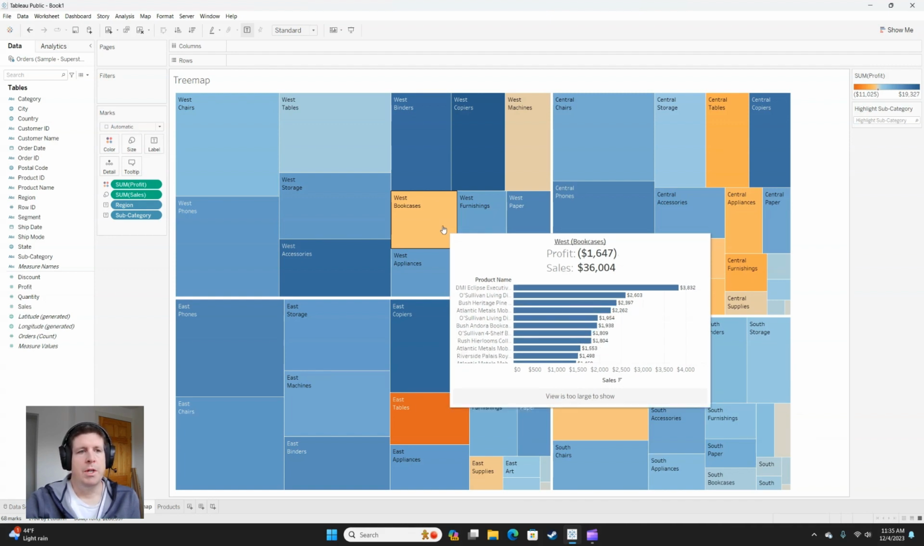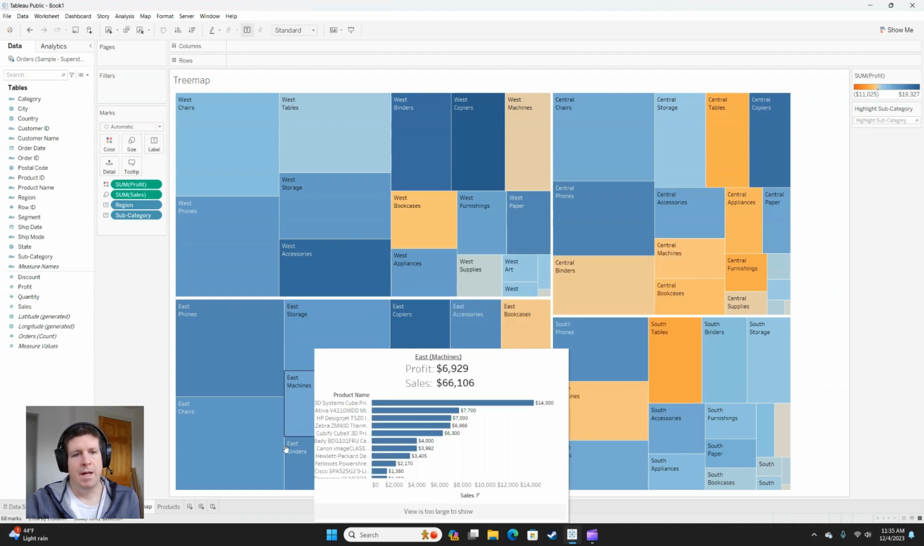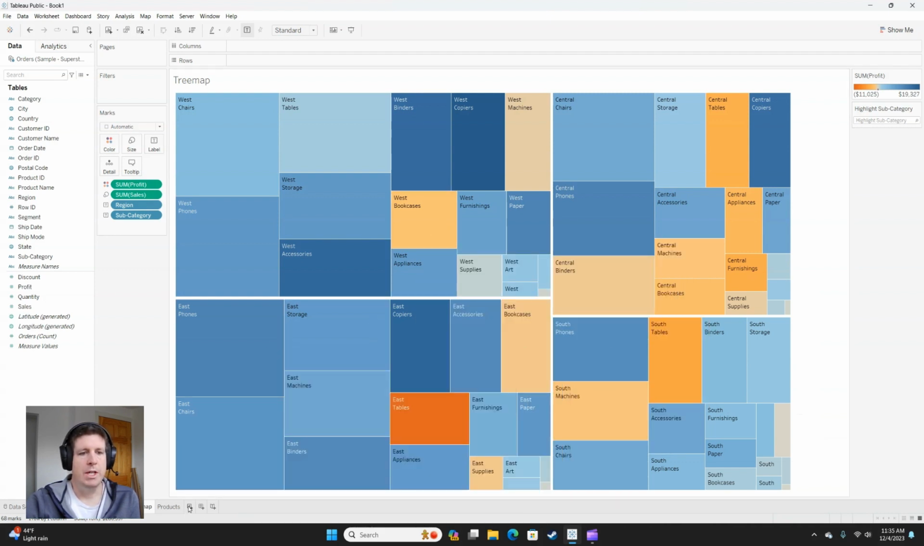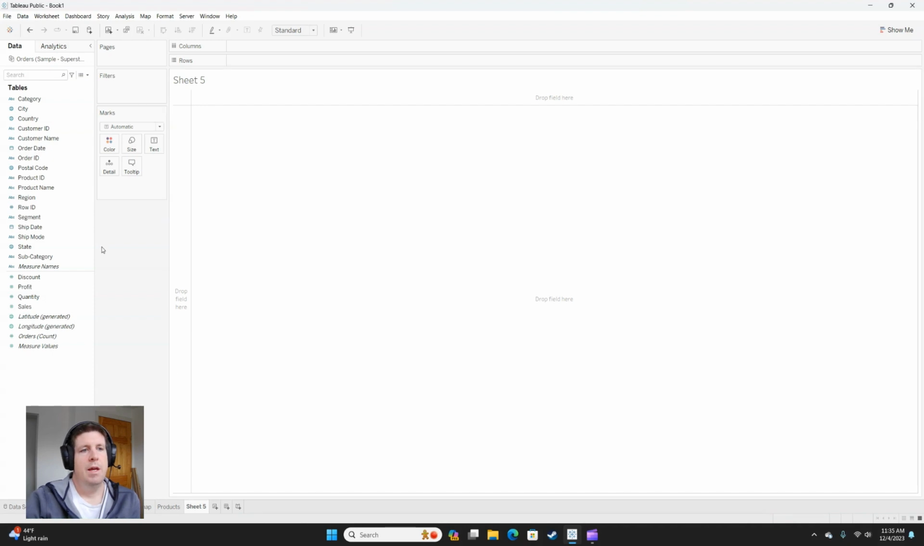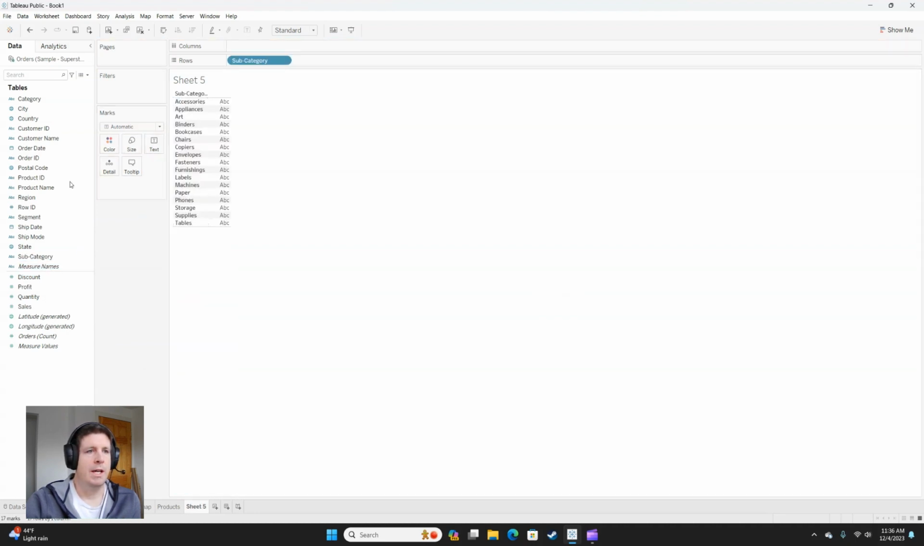The last thing I want to touch on today is measure names and measure values. I'm going to create a new sheet. Tableau populates a measure names and measure values field with every data set. These fields are unique in that you can't use them in calculations, but they're really handy for building tables in worksheets. I'm going to create a quick table. I'll drag out subcategory, and I'll drag out order date.